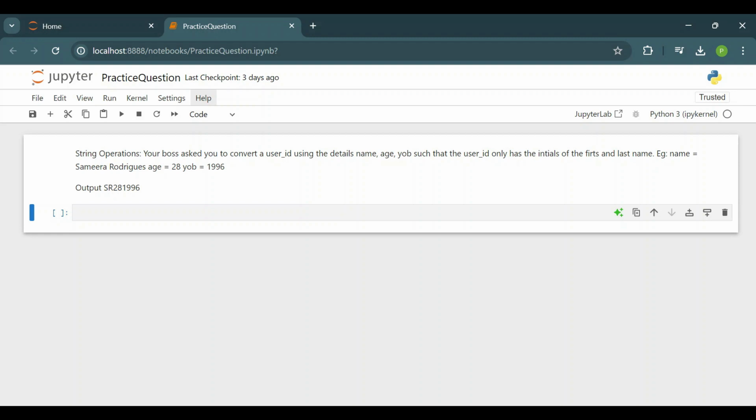Basically, what it has done is taken the first and the last initials of the name and concatenated them with the values of age and year of birth, right? Seems pretty easy, but let's see if it is actually easy or not.